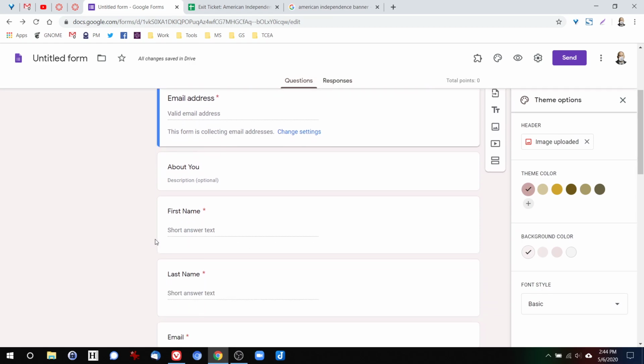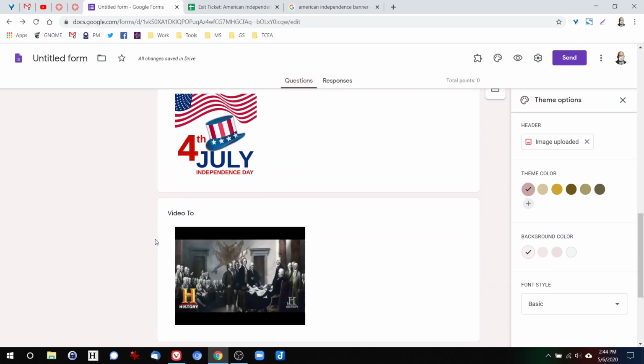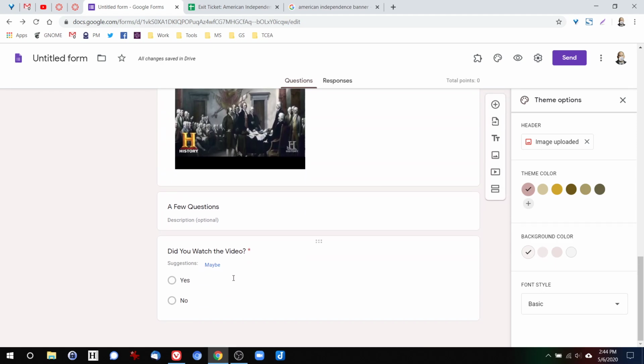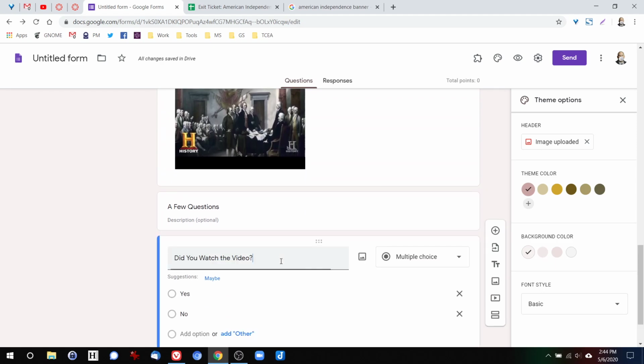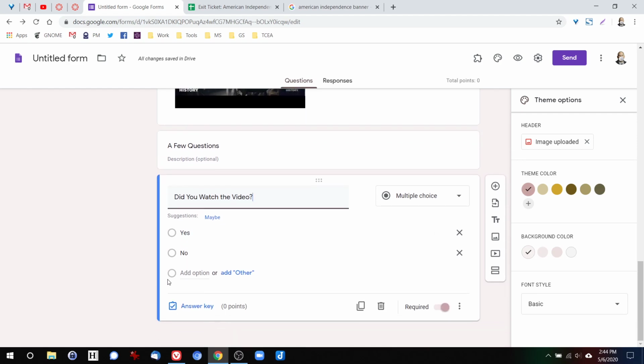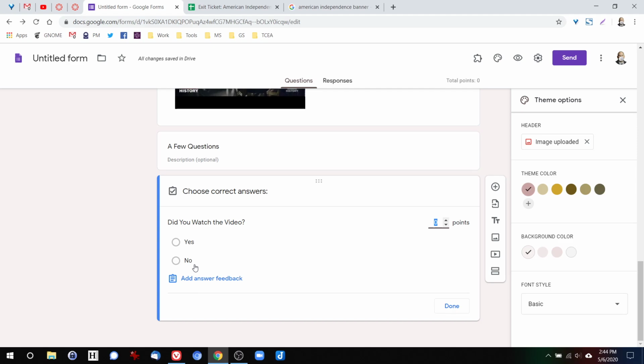this turns it sort of into a quiz, and I can actually come down and see a few questions. You can see here that I have an answer key, and if I choose answer key, I can say, did you watch the video? They get 1 point for yes, and I want to change that so it says 1 point. If it's no, well, they won't get any points.